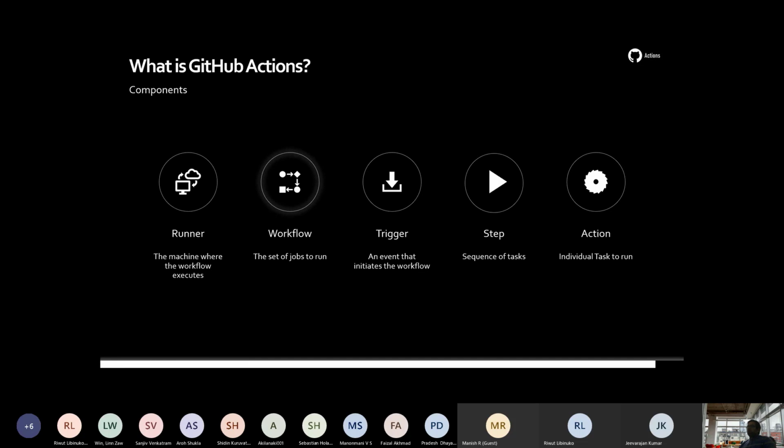There are also so many other triggers, but we also have this workflow dispatch. Workflow dispatch is a manual trigger that allows you to run the workflow manually. Most of the time when we are dealing with GitHub Actions, we will mostly use these three triggers: the PR merge trigger, the push trigger, and the workflow dispatch trigger. So there are three triggers, and then we have the step.